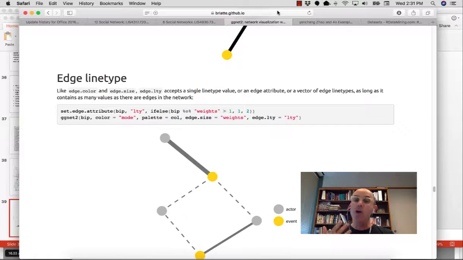Let me help you create your own social network with ggplot2. I think it is an exciting thing to do.